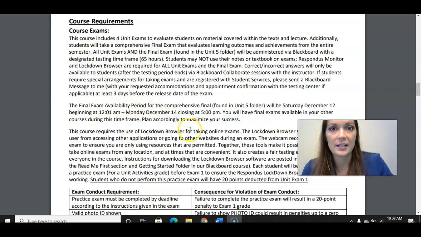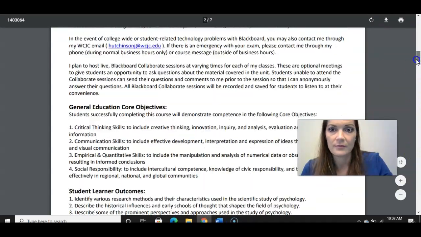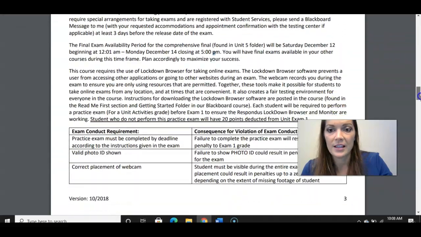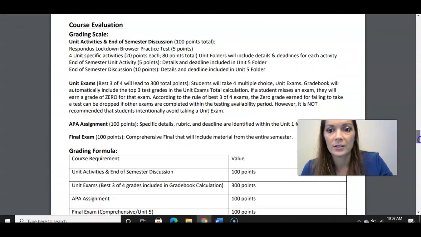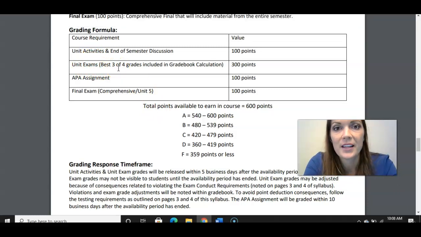The final exam is, like I mentioned, comprehensive. So going back up to these grades, let's see, here we go. Unit exams: out of the first 4 unit exams, I'm going to take the best 3 test grades. These are not set up in the gradebook yet because I haven't entered the tests into the gradebook yet. But as I do, you're going to see your tests appear in the unit that they correspond to.